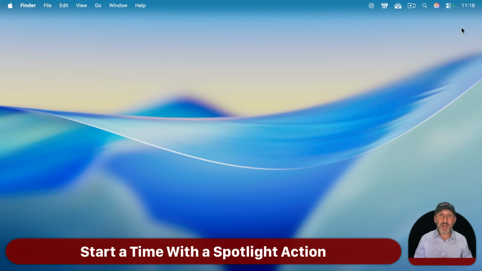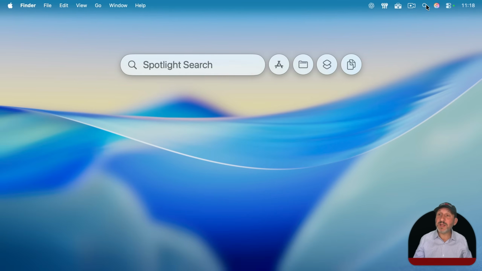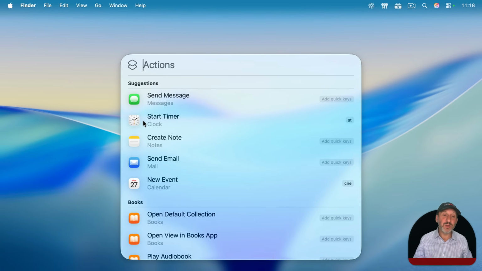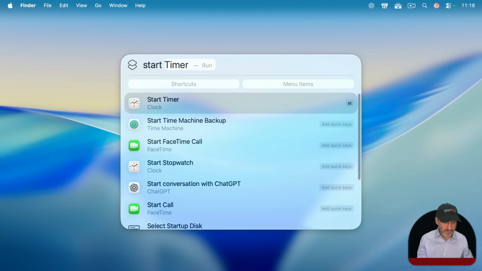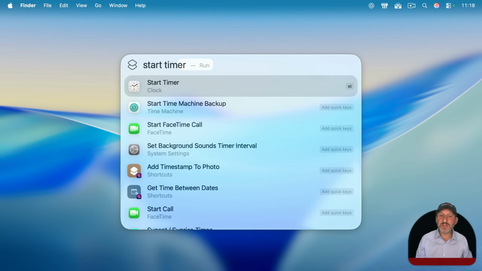Now, another way to start a timer is to use Spotlight. Use Command Space, or you can click on the magnifying glass here. Then look for the action Start Timer. If you go to Actions by using Command 3 or clicking here, you'll actually see it as probably one of the suggestions. But you could also just type it and get to it like that.